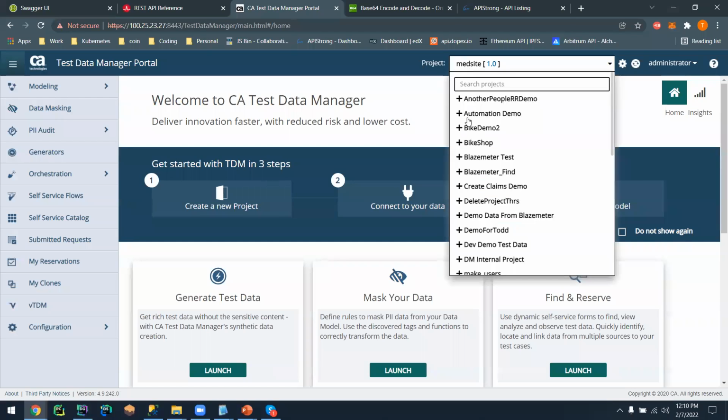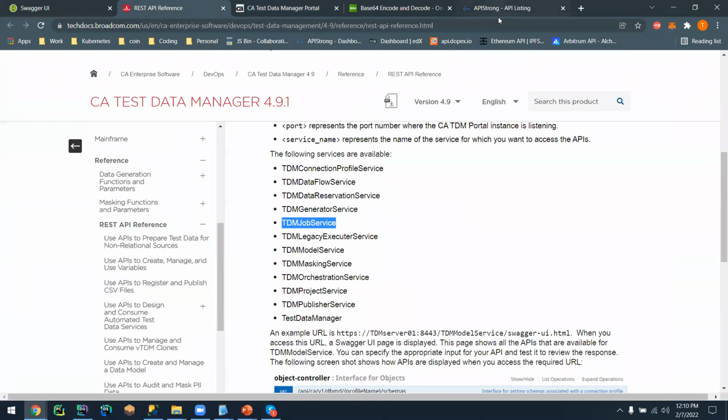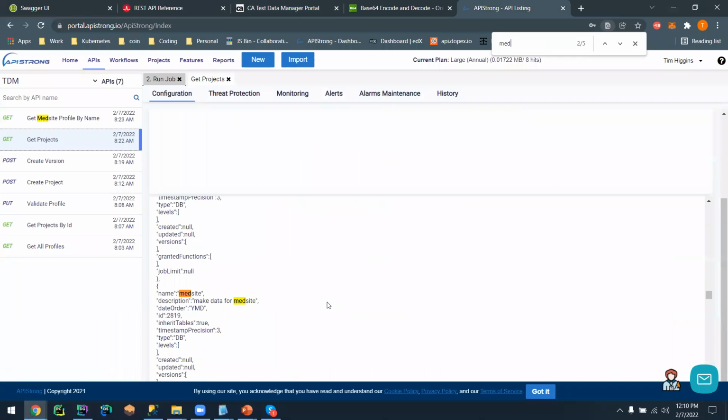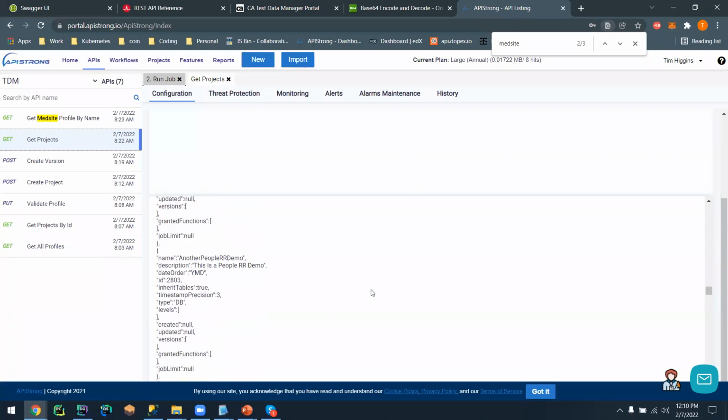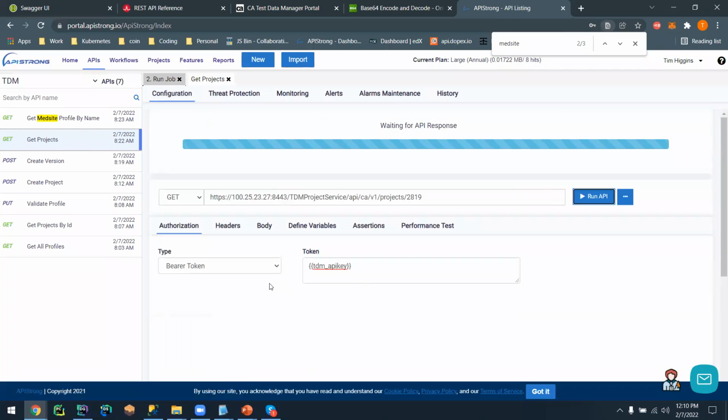So we have this med site project. So we're going to kind of play with it. So if I go back over here, now this is why you'd want to do certain things in code. So med site. Now I can see med site has an ID of 2819. Okay. Now so let's scroll back up. And what if I put that there and say run?